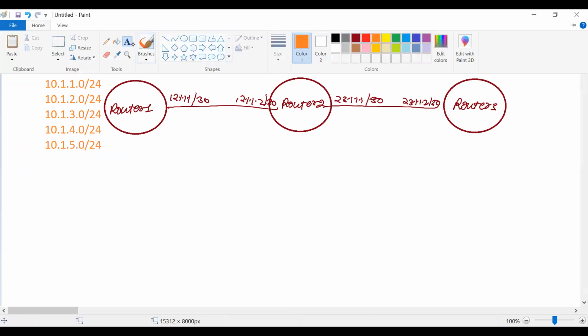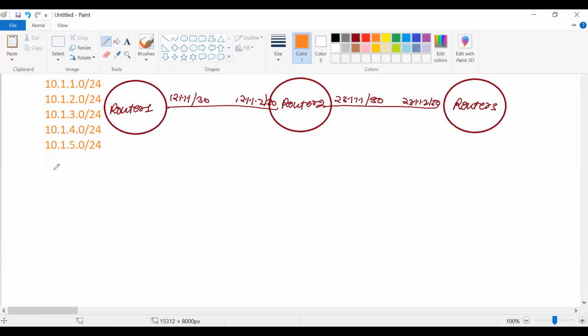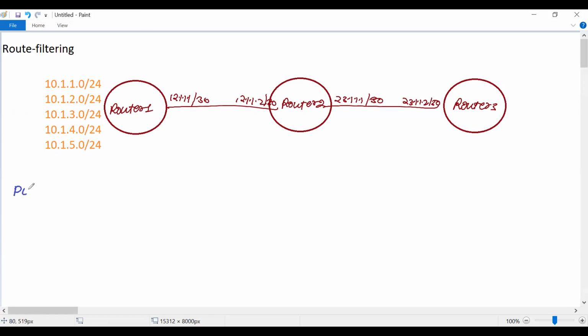So now if we talk about EIGRP, OSPF, or BGP, all of these protocols are working on a model known as the push model. We have another model which is known as the pull model. The pull model is used in a protocol which is known as LISP.